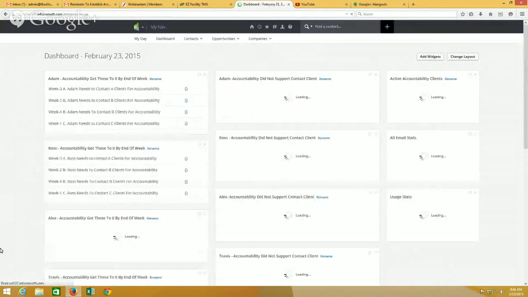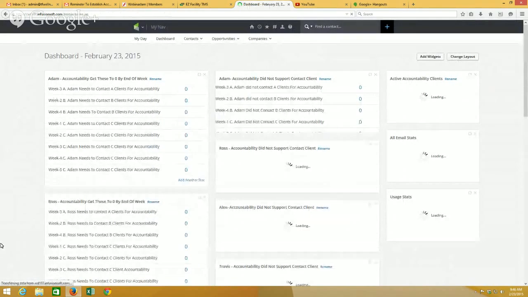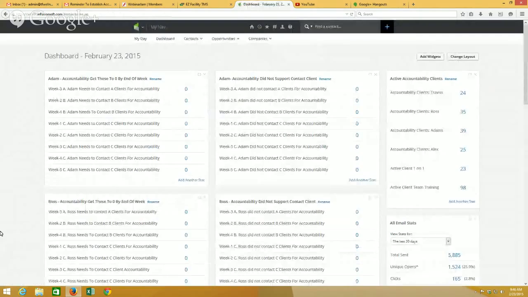So this initial platform is called my dashboard. It's going to give me all the feedback on my clients. I've got A, B, and C clients. We'll talk about that in a second. It's going to tell me who I've contacted this week, who I have not. All these you want to be zero. That's your goal. You want zeros here.